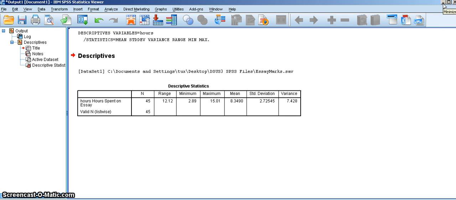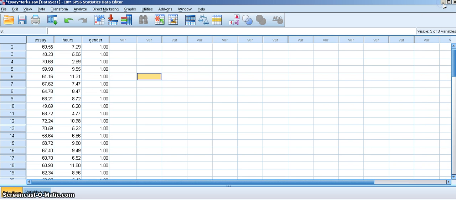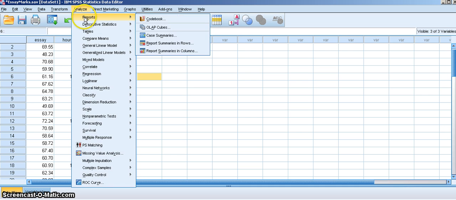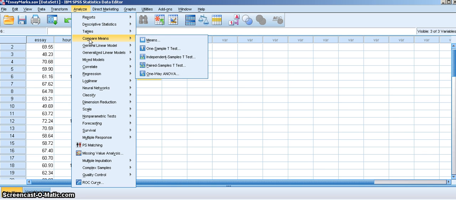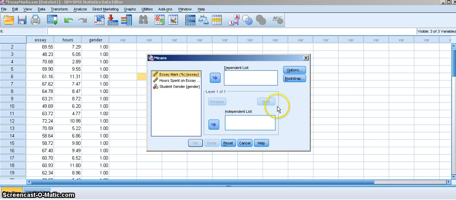Again, this option, however, does not give you the median or the mode of the distribution. And the last one is, if you go back to Analyze, and this time we go down to Compare Means, and we go across to Means. Now we're not going to compare them yet, but this option gives us an opportunity to look at the mean and the median, as well as the variance, standard deviation, and range.